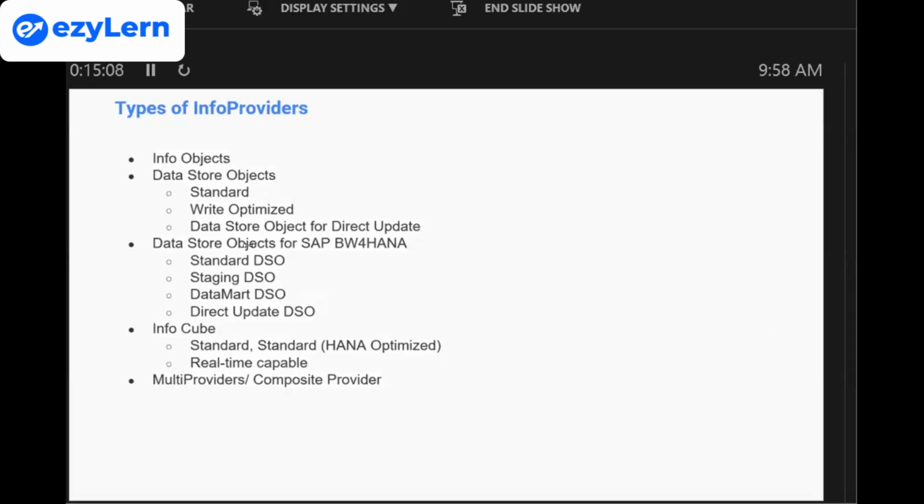The difference between data store objects and InfoCubes is that DSOs are typically used to store the detailed data, the most granular data, like a particular sales order and then the sales order item. Inside that sales order, you might have multiple items. So all the detailed data is stored in the data store objects, whereas InfoCubes are used to store the aggregated data. So that is the difference between InfoCube and DSO. And in the BW/4HANA world, these InfoCubes are deprecated, as I said, and only the ADSOs are used.